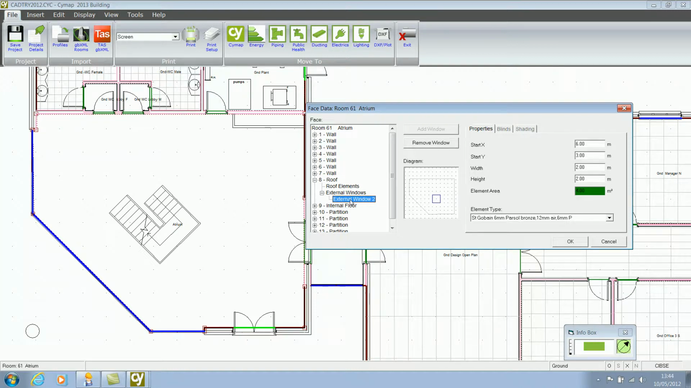Now if I want to bring it back towards the left hand side, all I need to do is reduce my start X distance. So I can reduce that to say 3 metres. You can see it's come back towards the diagonal cutout. So it's best to position your roof light first and then change your dimensional information to suit how it's actually laid out on the floor plan.